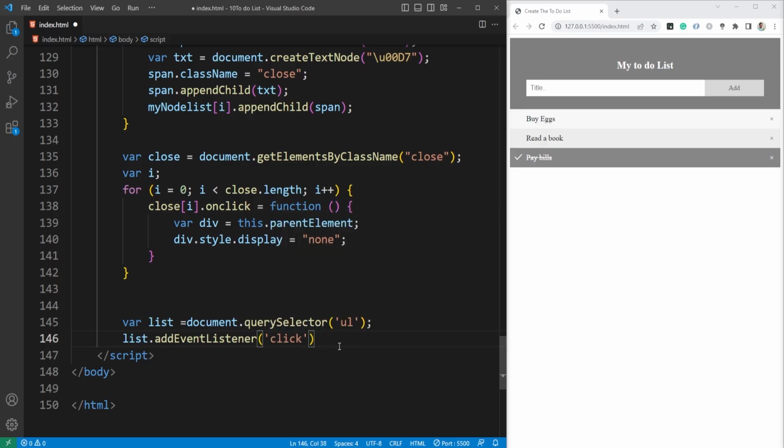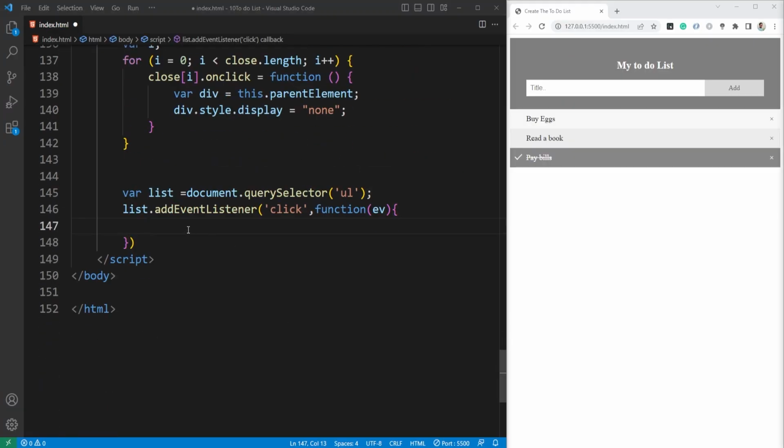With that, I'm going to call an anonymous function, and I'm going to type function. Then inside the round braces, I'm going to take a parameter, and our parameter name is ev. Then inside the curly braces, here I'm going to use an if condition. Here I'm going to check if the targeted tag is li, then I want to add a class to this particular item, and the class name is checked. I'm going to add the same class here I use for pay bills.